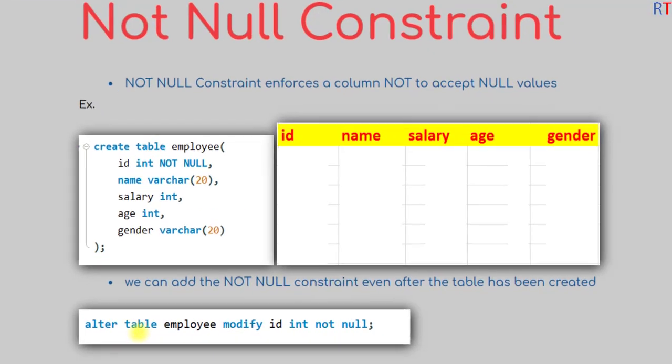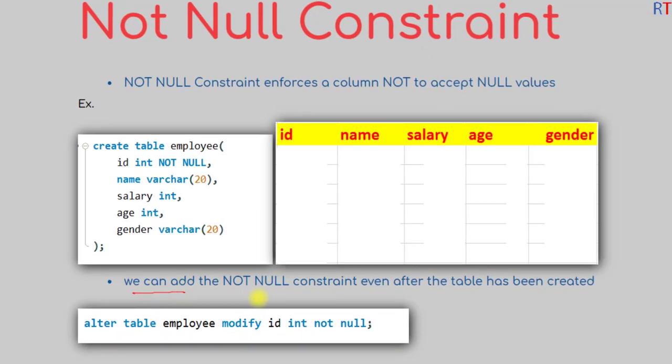null value. And also we can add the not null constraint even after the table has been created by using the alter table statement. So we have to write alter table, then the name of the table, and then we have to use modify, and then we can add the not null constraint to one field.